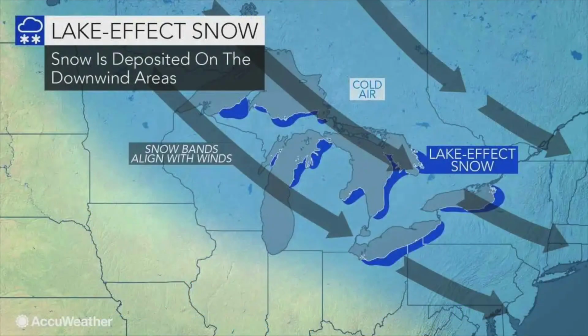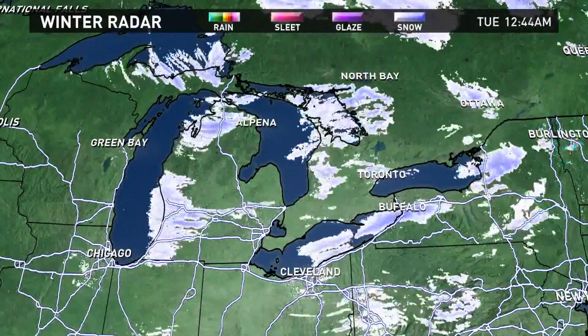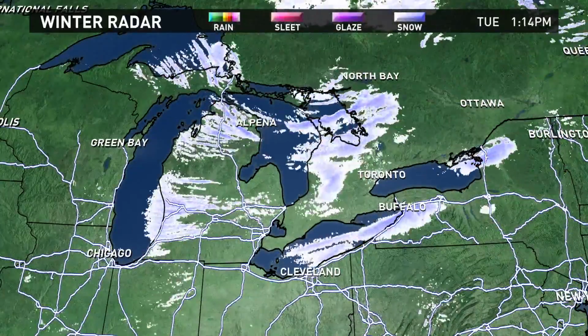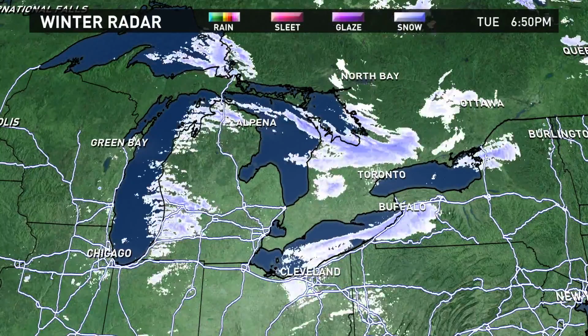The wind direction is a critical component which dictates how long of a fetch the air has over the open waters of the Great Lake. The longer the air is moving over open waters, the more moisture is available to be picked up and converted to snowfall. Where the air rises and picks up moisture, it forms so-called bands of clouds and precipitation. Typically, these bands are narrow in scope, averaging less than a few miles wide.